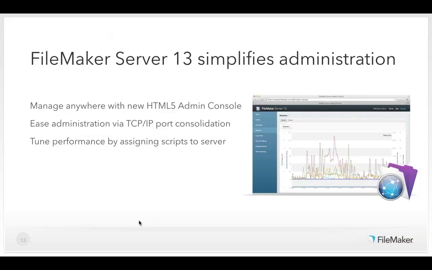Speaking of good control, there's a wonderful new feature that allows you to tune the performance of your solutions by assigning scripts to server. This means you can determine for certain scripts whether you want those scripts to execute on the client or on the server. So you can adjust the application that you're building for maximum performance.